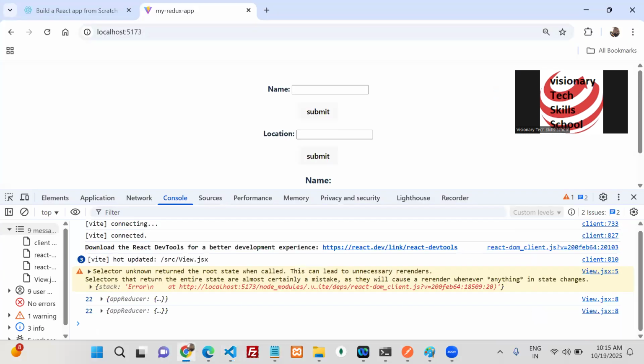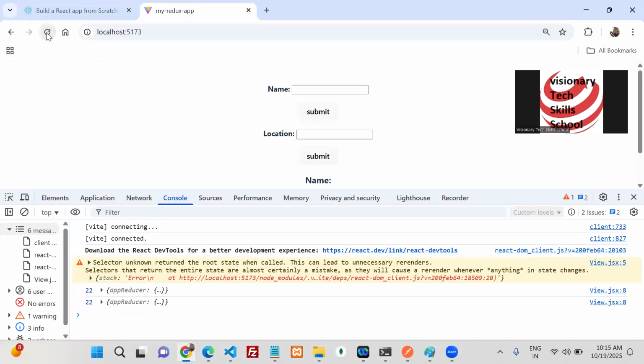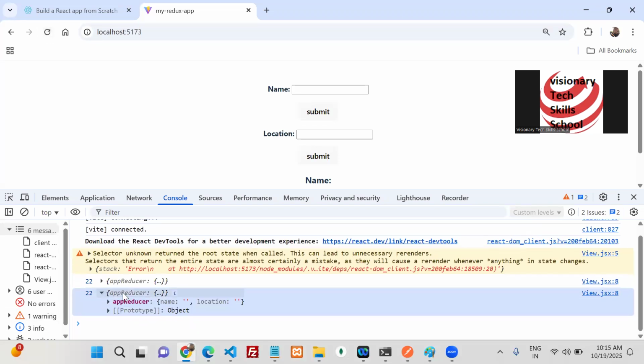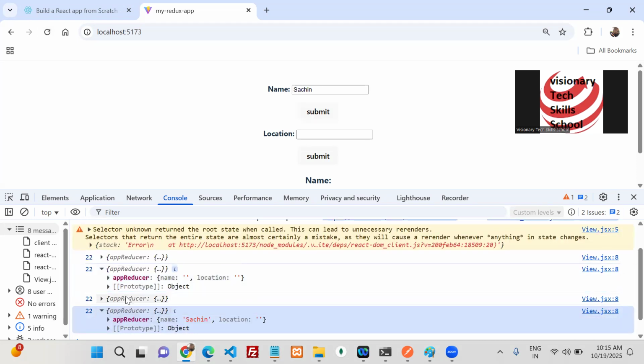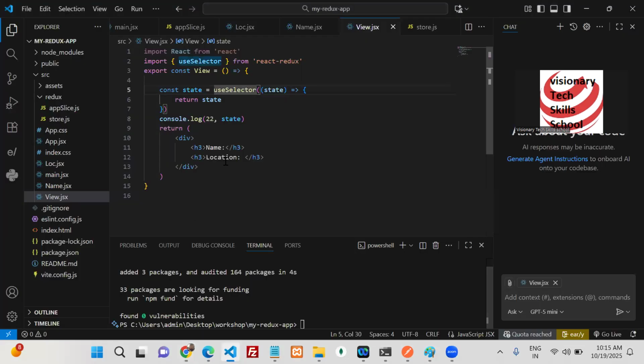Shall we print it? Refresh the page. Now see my data, how many reducers are there? One reducer is there. Inside the reducer at this moment, my name and location are empty or not? Yes or no? Now if I click on submit, in my app reducer, is my name there or not? Yes, no. So how can we take the data now?